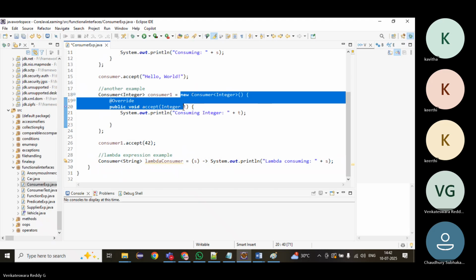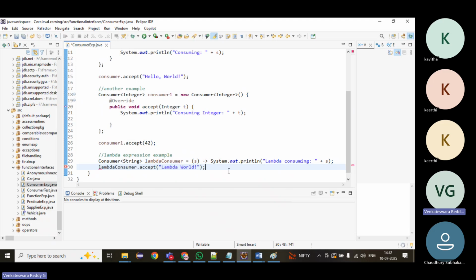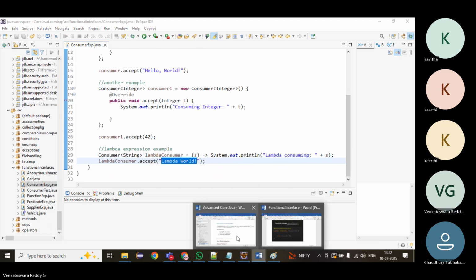Instead of that, we are introducing a lambda expression because it is a functional interface, which has only one method. It automatically knows which method to call, whenever we call it. Same thing with the lambda consumer dot accept. It will call it.